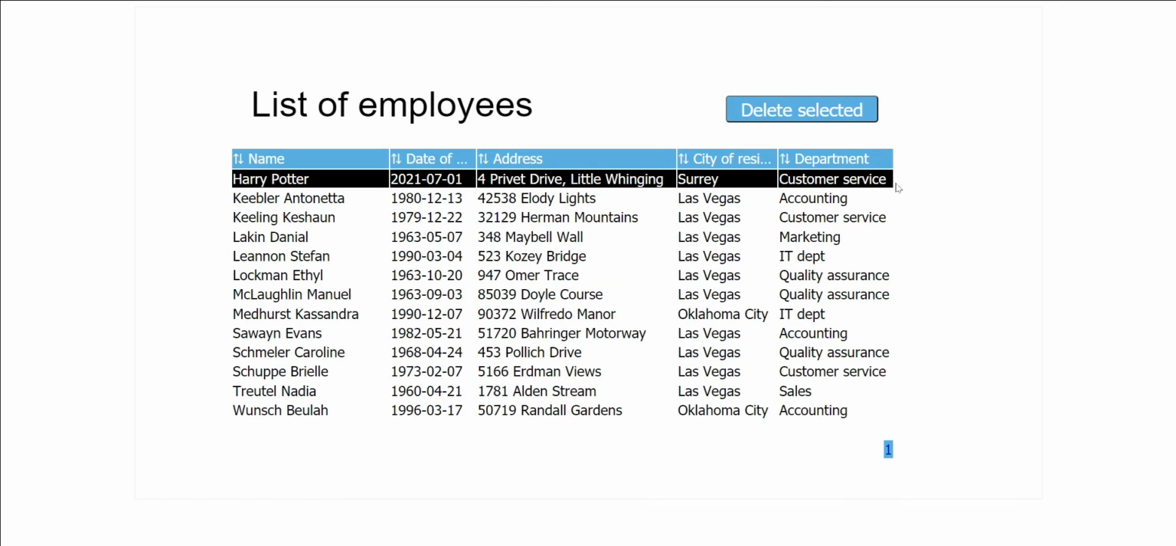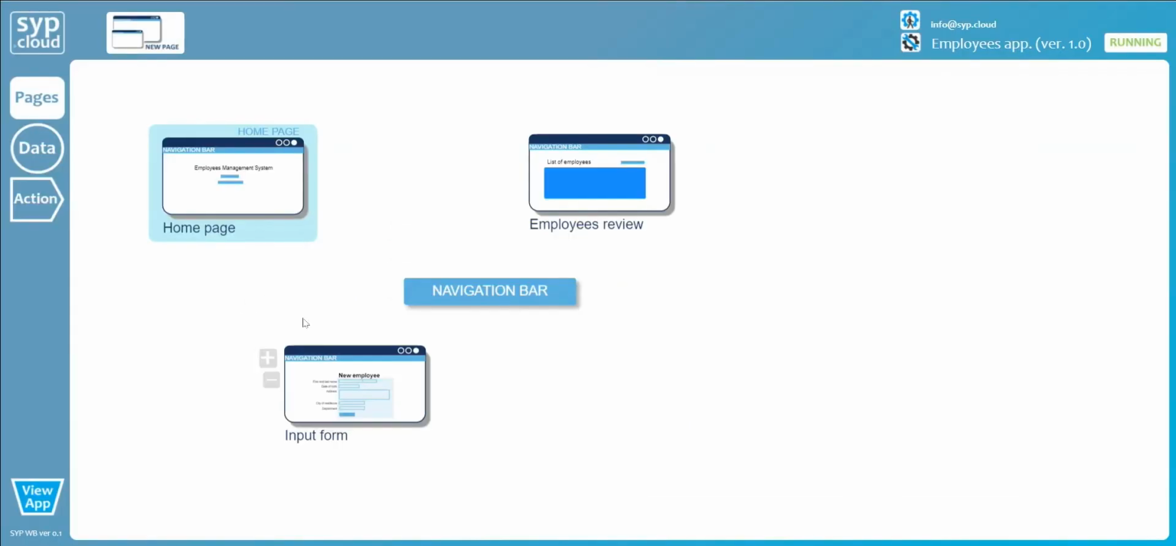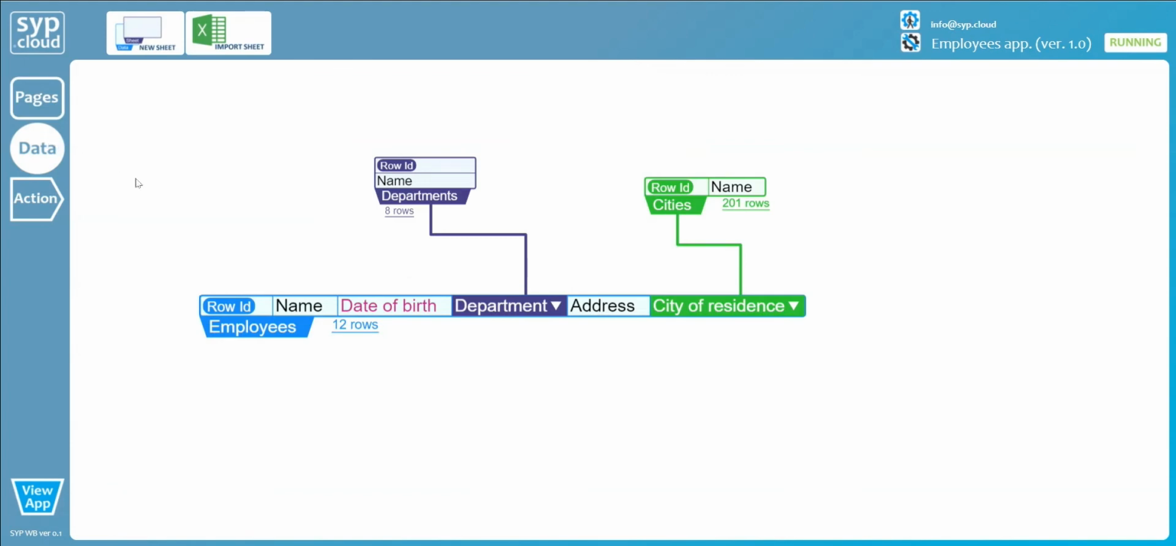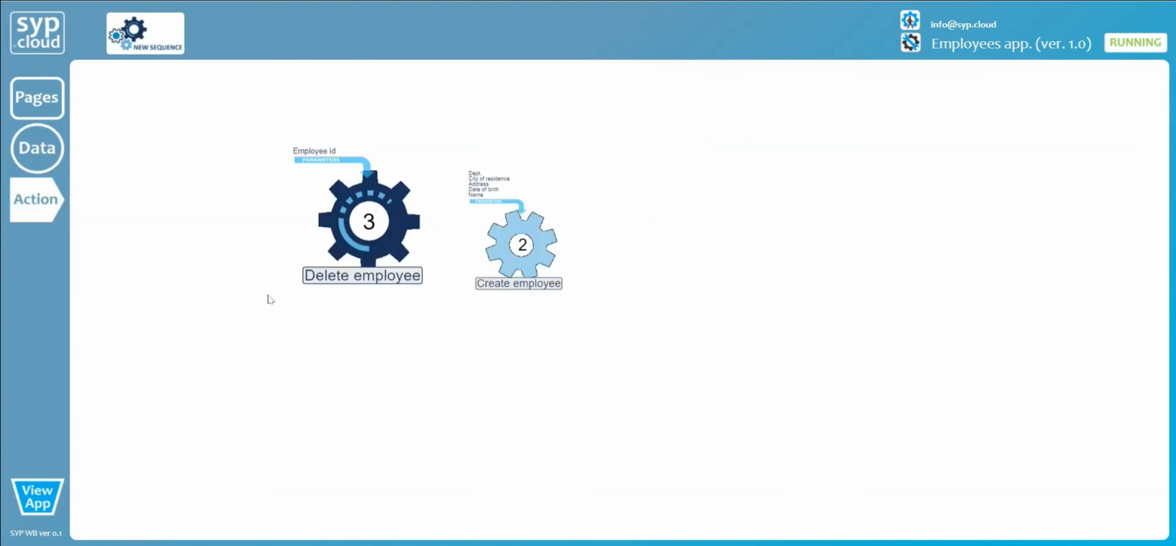With this video we conclude our simple demonstration of how applications are created using the SIP.Cloud platform. As you can see, visual expressiveness and overall simplicity are the key features. They make the platform friendly for the developer and enable effortless software creation.